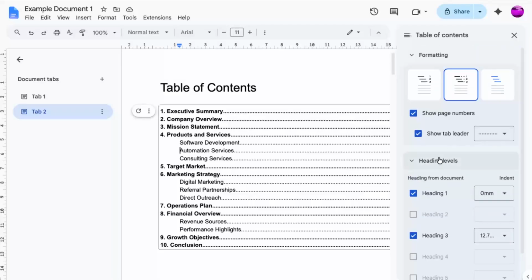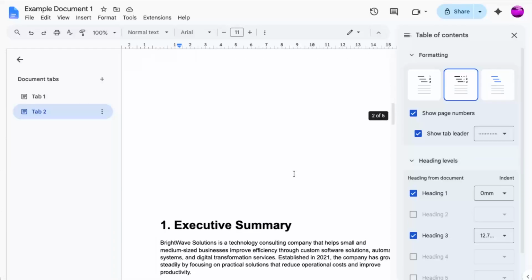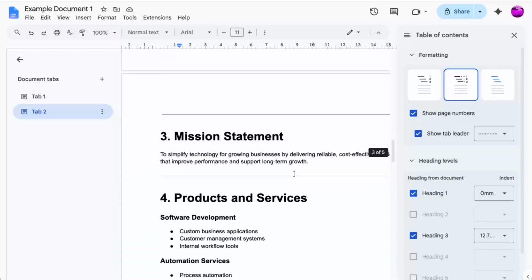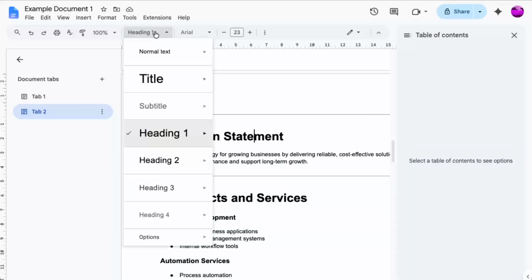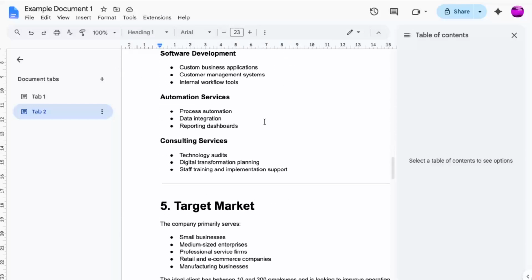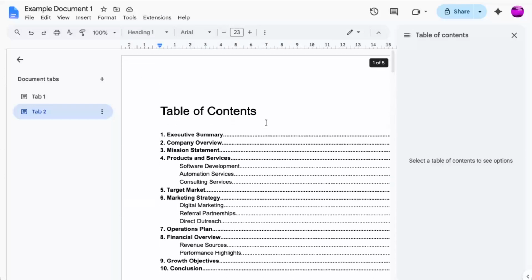As a helpful tip, if your headings don't appear the way you expect, double-check that the sections in your document are using proper heading styles like Heading 1, Heading 2, or Heading 3. The table of contents depends on those styles to organize everything correctly.